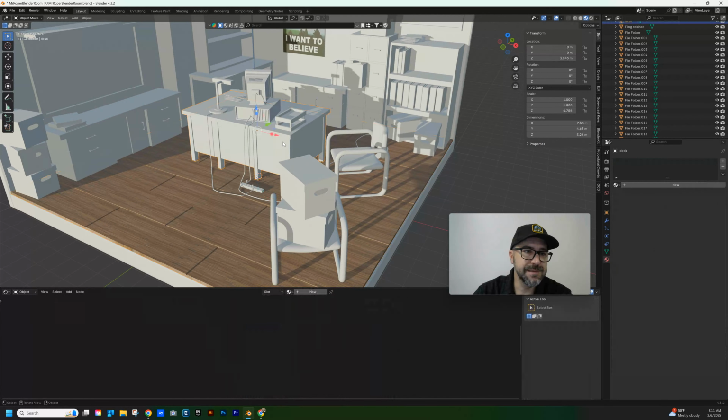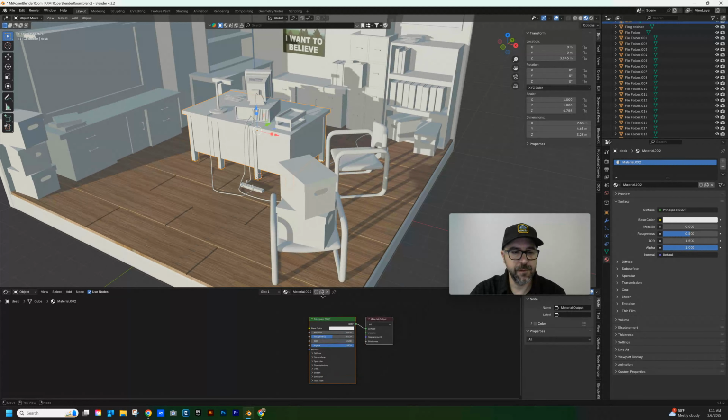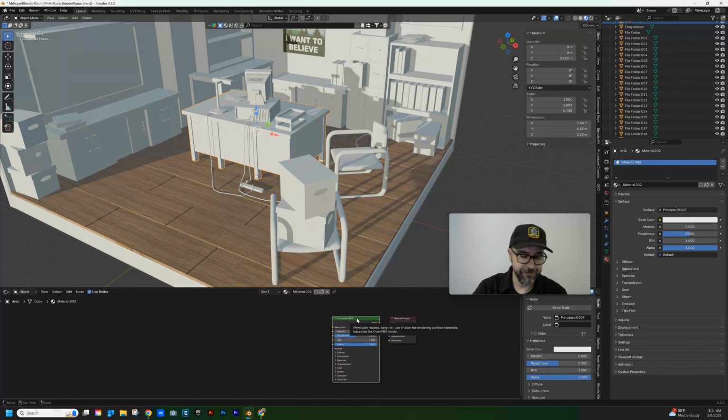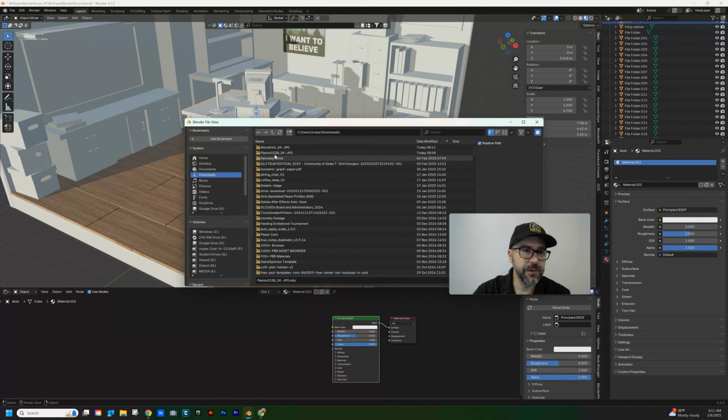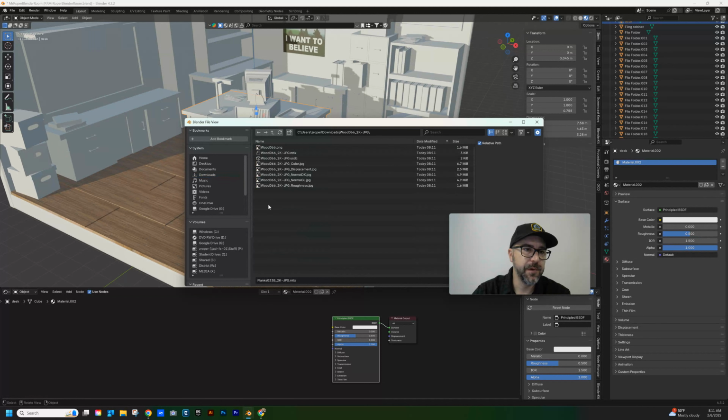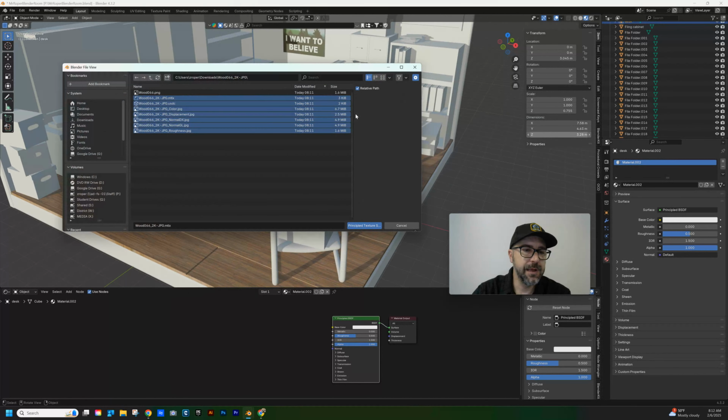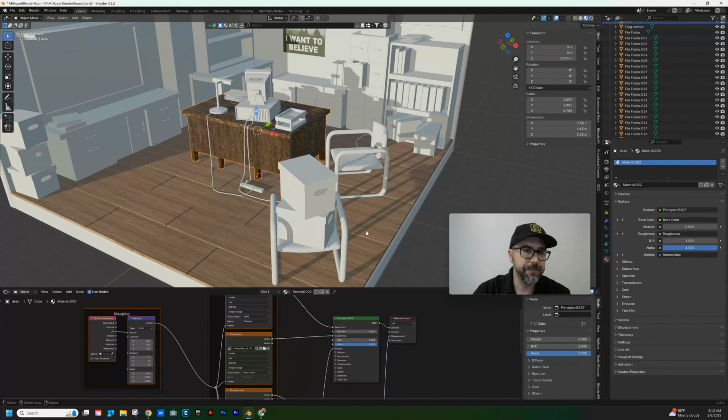Back in Blender, I'm going to select my desk and add a new material. If I move around here, I can see there's my Principled BSDF. Right now it's just white. We're going to click on that and do Control-Shift-T. We'll go to our downloads folder, and there's the wood. We're going to select all the materials that make up that wood, and press go. Now it's going to connect all of those images.